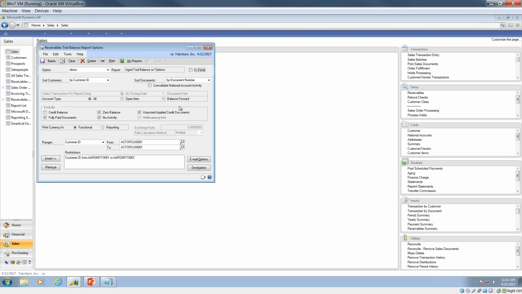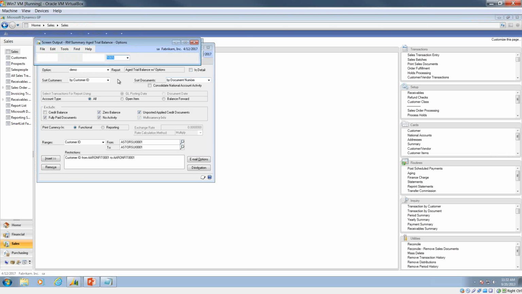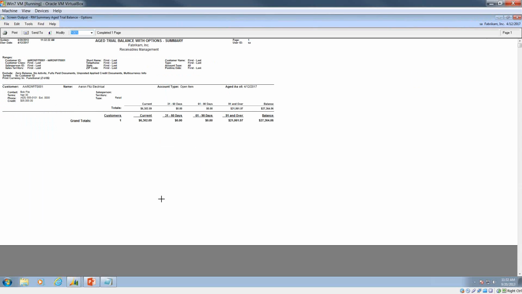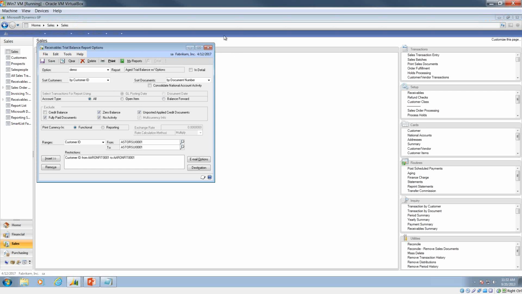So if we uncheck this box, let's print that to screen and show you what a summary view looks like. This is what a summary view looks like. It just has the client and then the amount they owe is 91 and over. It doesn't give you the detail associated with the amount.